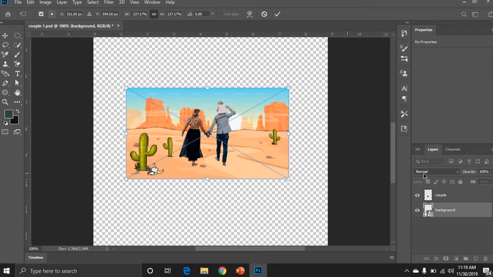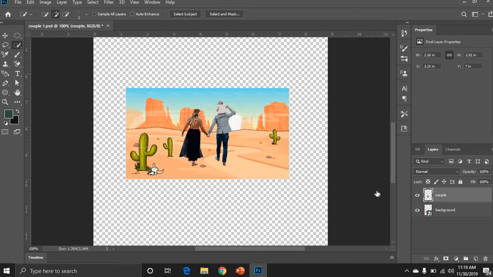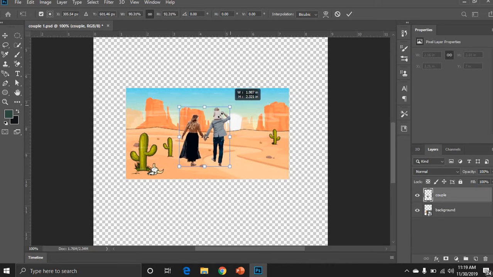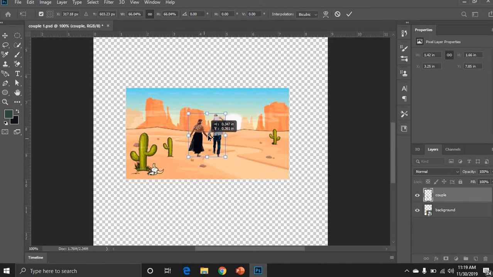They're still a little too big. So we're going to grab the couple again, Command T, Control T, sorry. Shrink them down so it kind of looks like they're in the image. And we're going to move them over to about there.